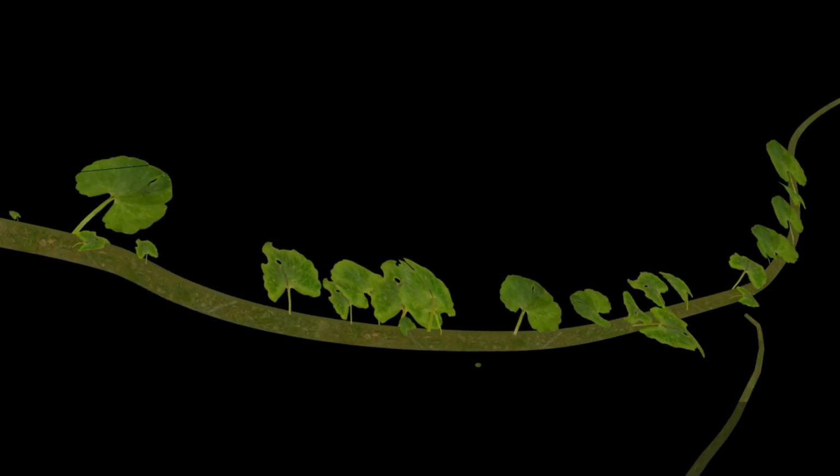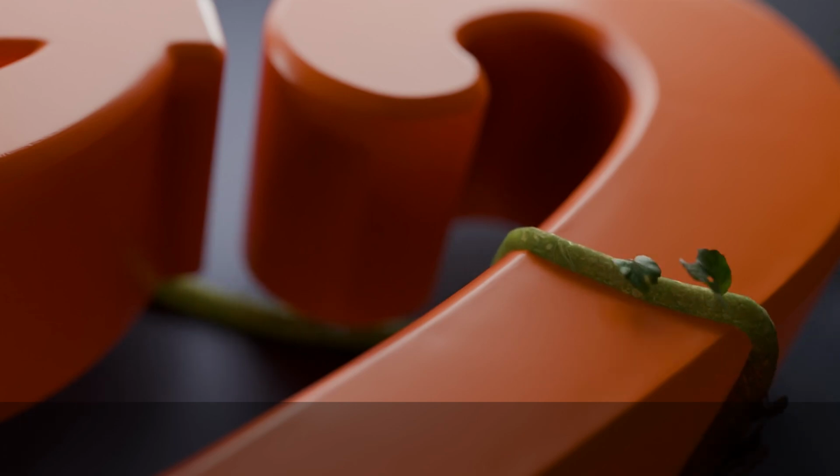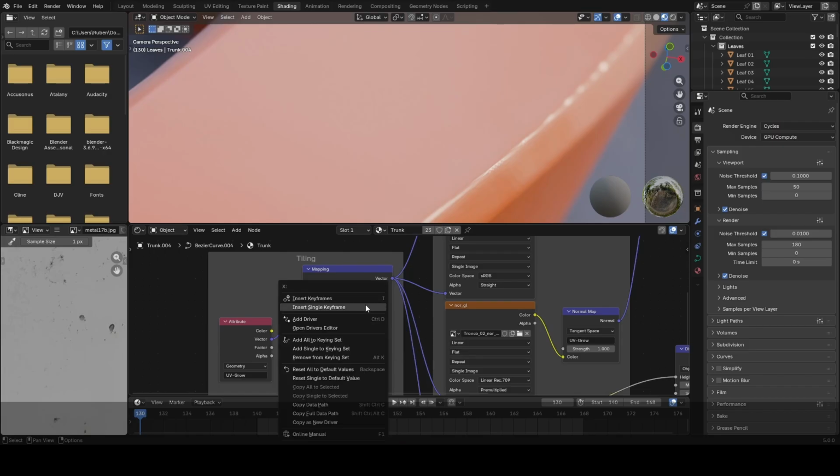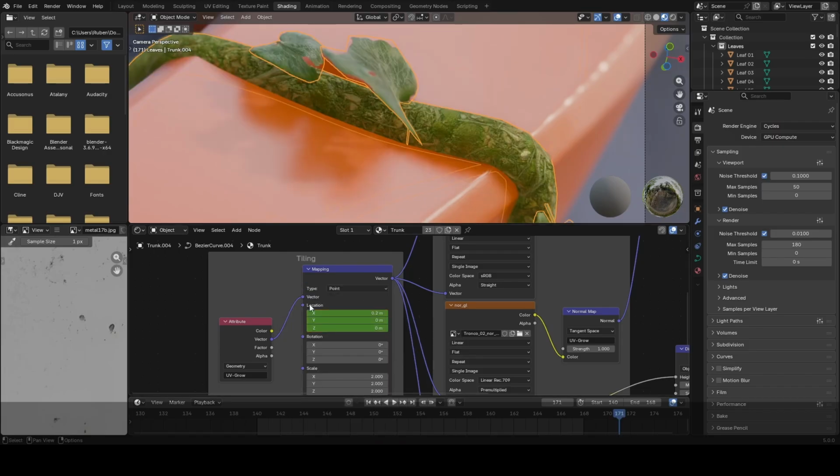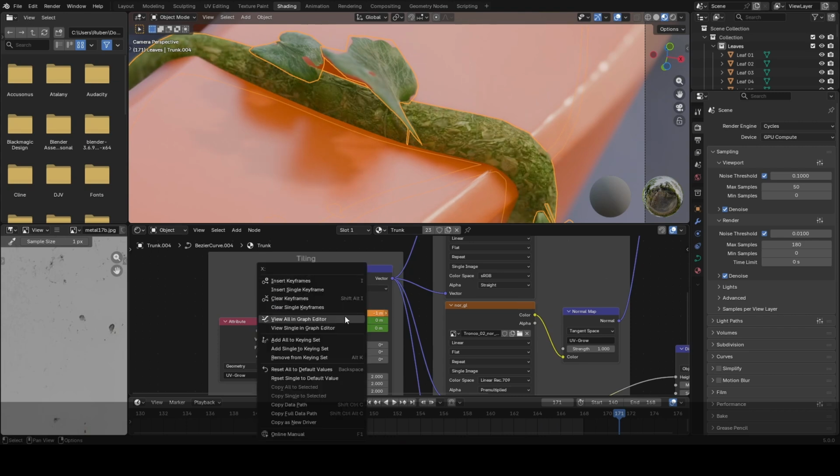Animating the texture. Since the vine only appears to grow forward, it actually expands along a predefined curve. The texture won't move automatically. However, you can animate it manually. In the mapping node, you can keyframe the X value under location. To make it work correctly, you'll need to animate it using negative values.